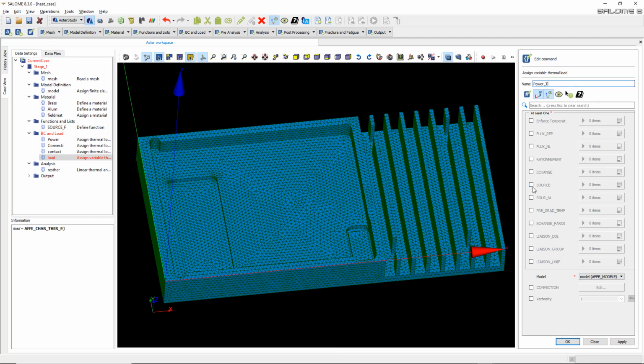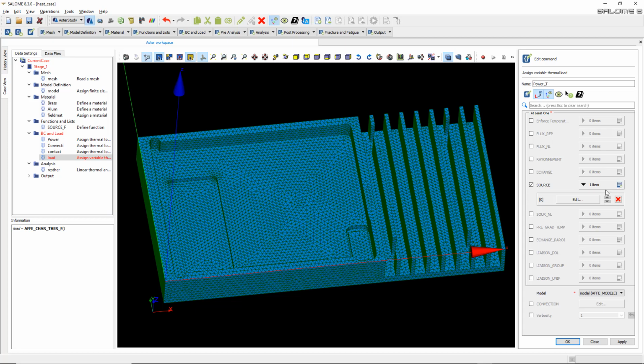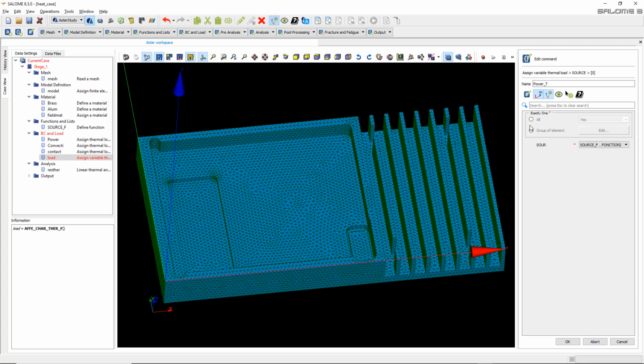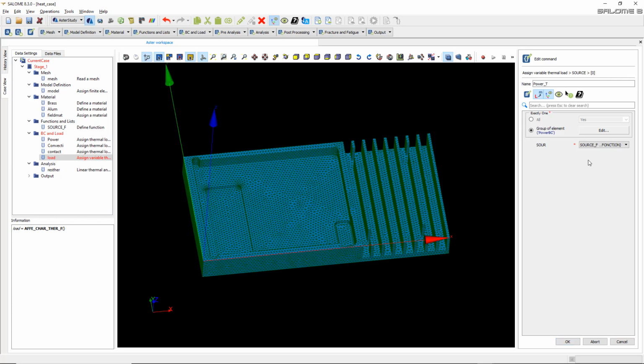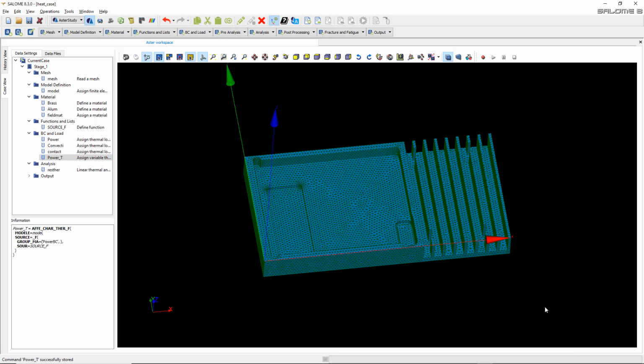Let's create a source, and I want that applied to my power BC mesh group. Okay, like that. And the source function that I created before is defined here. That's it, and that's the only thing I need to define. Okay, so now I have this function assigned, and I have my transient load defined. Now, what do I need to do?